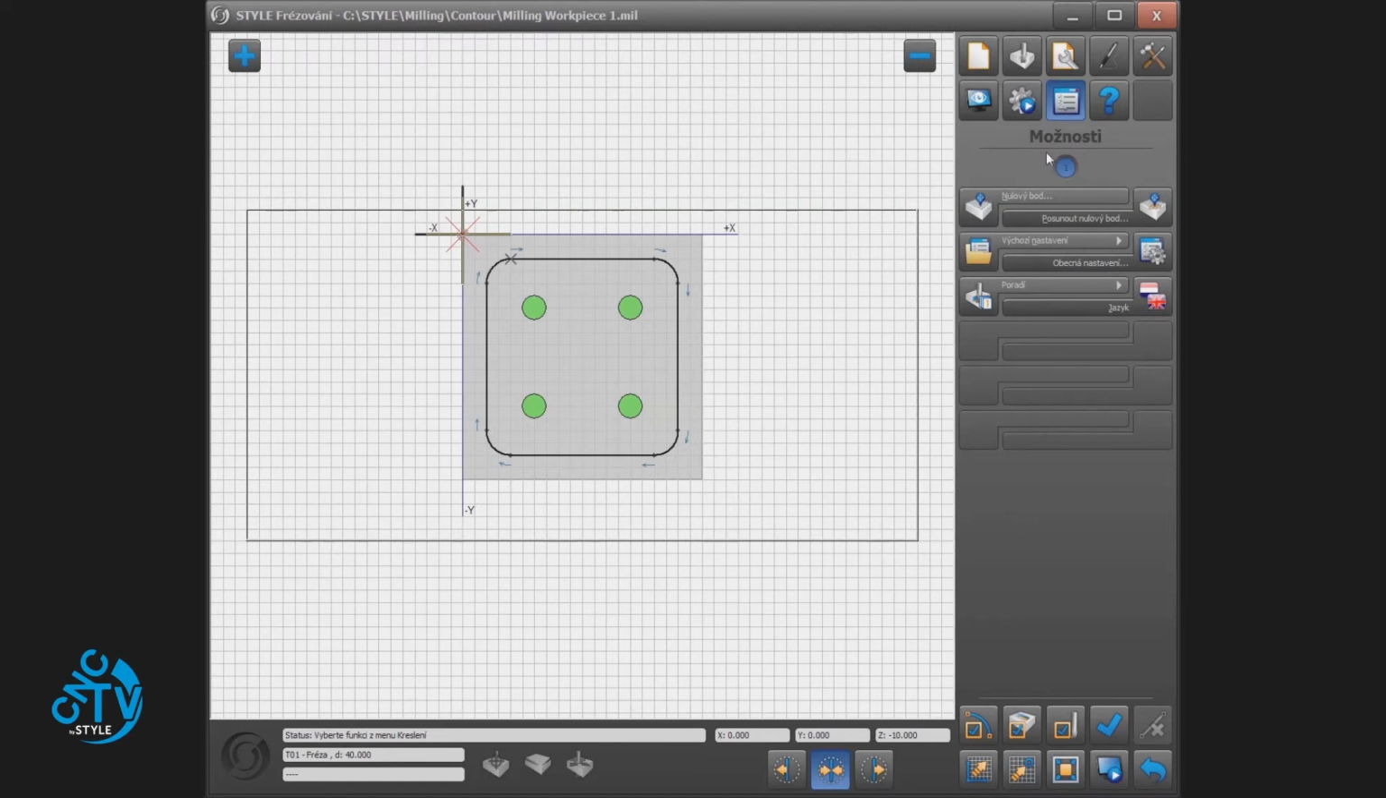The next menu is Options, and in Options you can set the origin of the workpiece, you can put it in another place, you can set the default settings of the machine and of the drawing. You can set the general settings or change the general settings. You can set the general sequence and you can change the language.